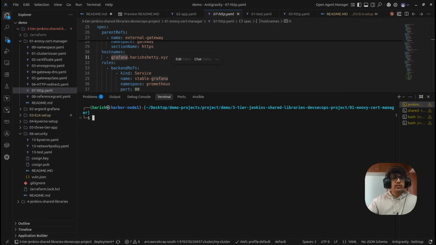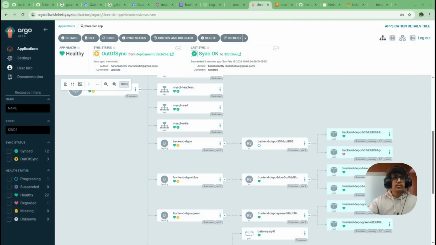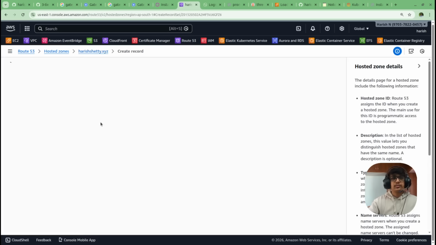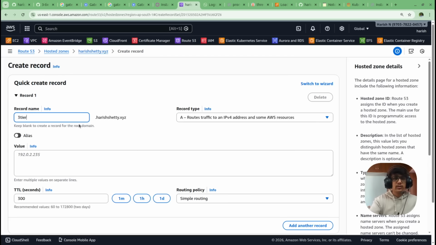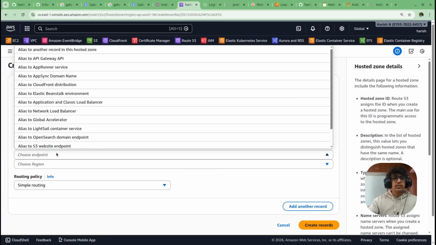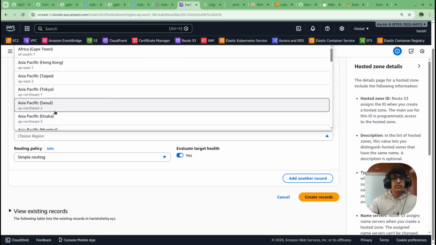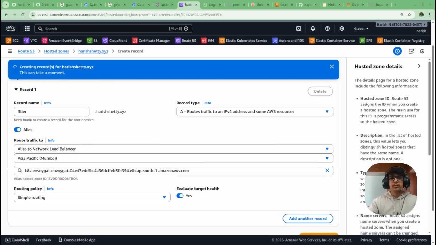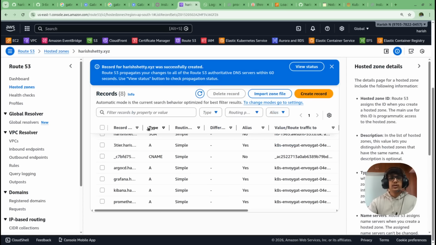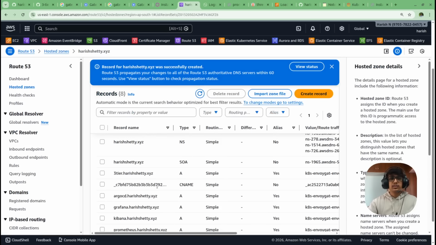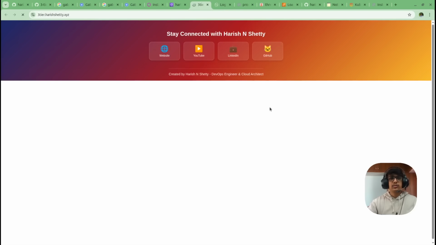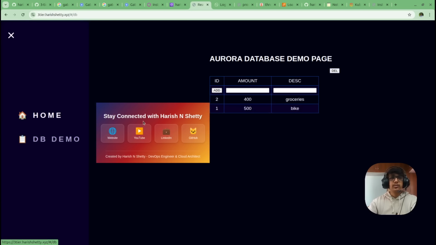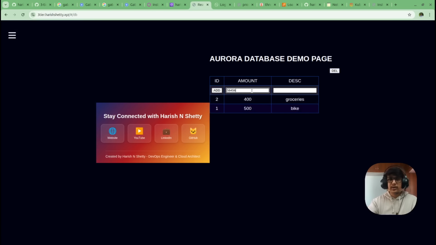Now let's move back to the console, create a record, 3 tier, and the network load balancer, Mumbai. Yeah, now let's access it. Yeah, we have the access, you can see the app and the db. Let me add some values.